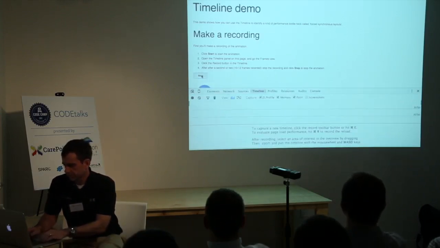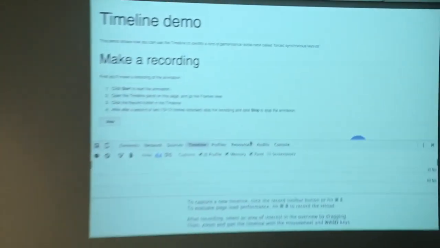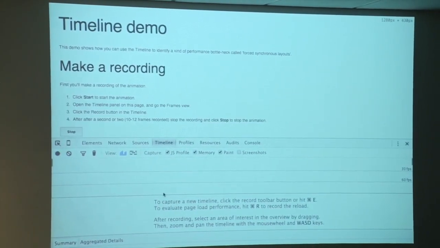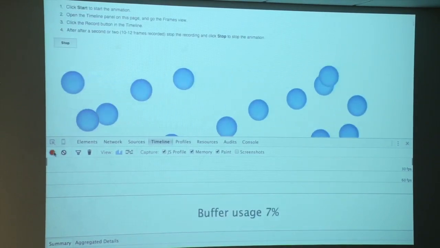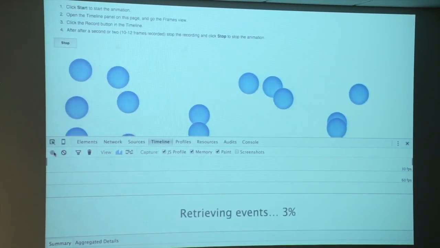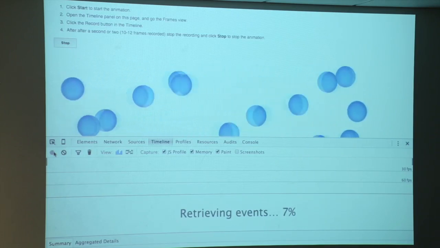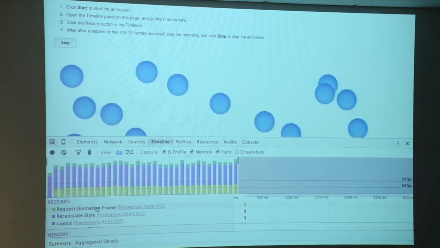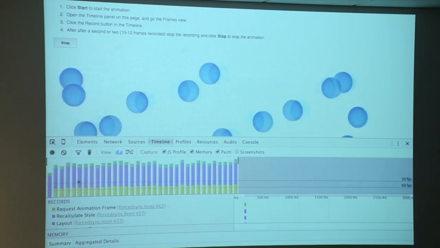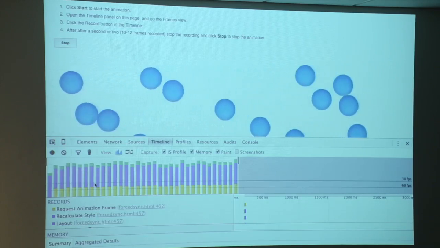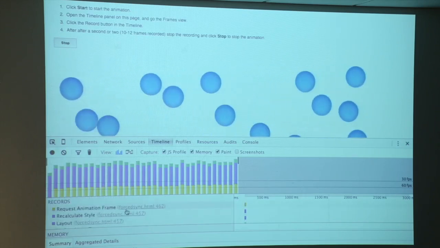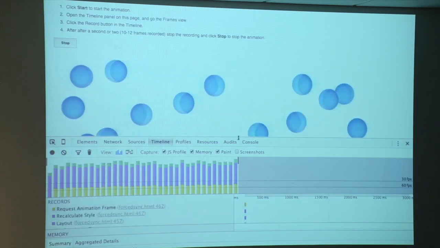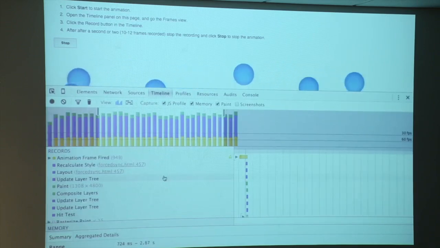So if we pull up our little timeline view again here, as we're making our circles go, we'll press the record button, record for a second, and stop that and let it retrieve the events. We can look here at these bars, and you can see they are way slower than 30 frames per second. So is there room for improvement? You pick one of these frames back here.